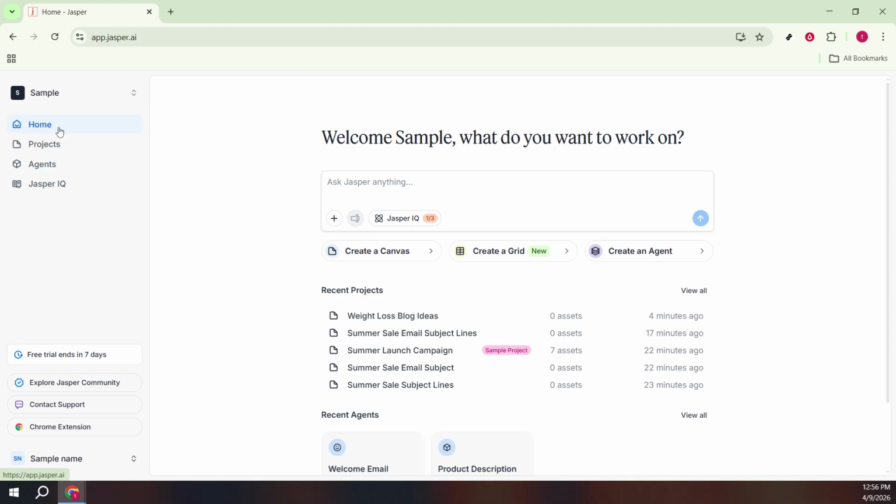Next, find the Ask Anything box. This is Jasper's conversational input where you tell the AI exactly what you want. Click into that field so your cursor is ready. The more precise your request, the better Jasper will do, so think of this like giving clear directions to a helpful assistant. Now, type your prompt.